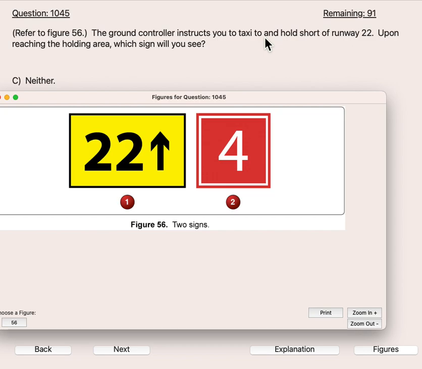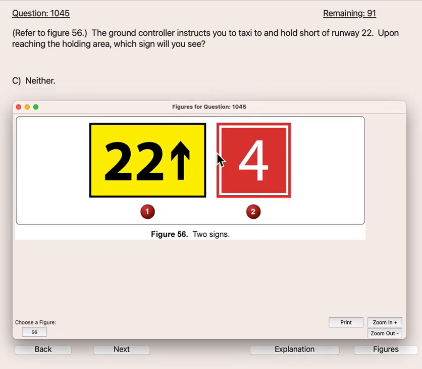The ground controller instructs you to taxi and hold short of runway 22. Upon reaching the holding area, which sign will you see? I don't think it's either of these signs. Number 1 is a direction sign showing that 22 is that way. And number 2 is the runway hold sign located at the approach of runway 4, the opposite end of the runway the pilot has been instructed to taxi to. So neither sign is appropriate for the holding area for runway 22.